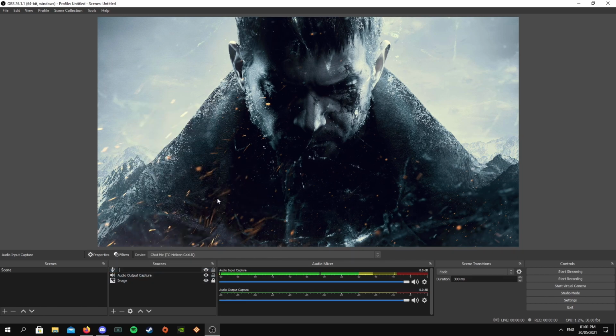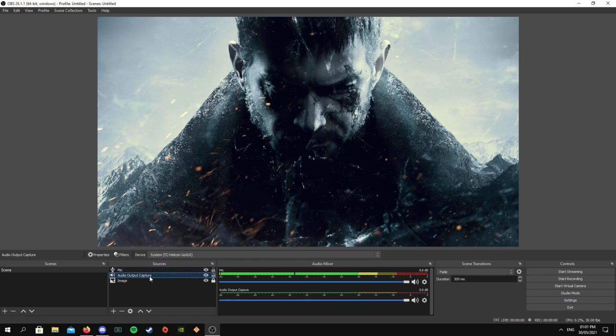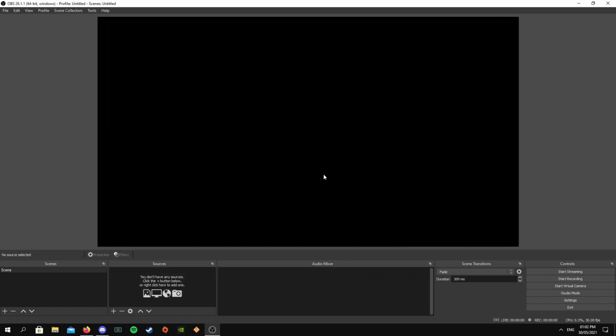So for example, you can just rename it to mic, and then this one here, you can just rename to desktop. Oh, if I can spell it right. There we go. Desktop. Easy as that. The thing with OBS is you want to keep it as simple as possible, and I think what I've explained is very, very simple.